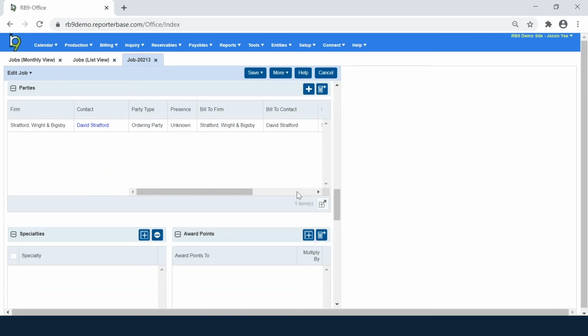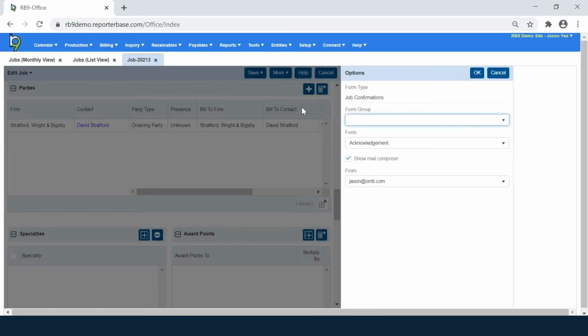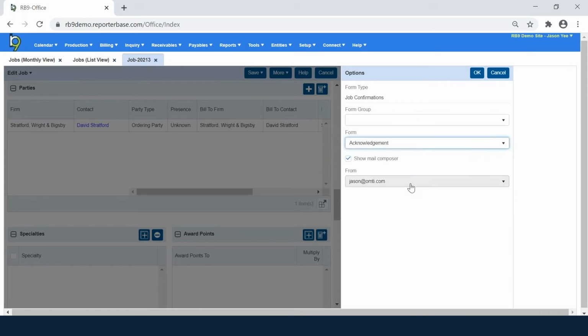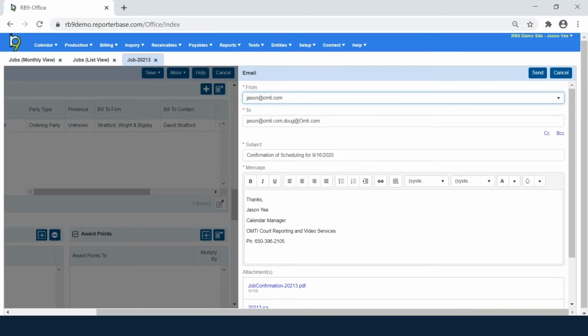Okay? Now, if you schedule a job and you send a confirmation letter to the client right away, you can still do that from within the job in RB9. All you have to do is click on More and select Send Job Confirmation. And this will be my acknowledgement form, and I'm sending it from Jason. So I can show my mail composer. This can be what my email looks like.